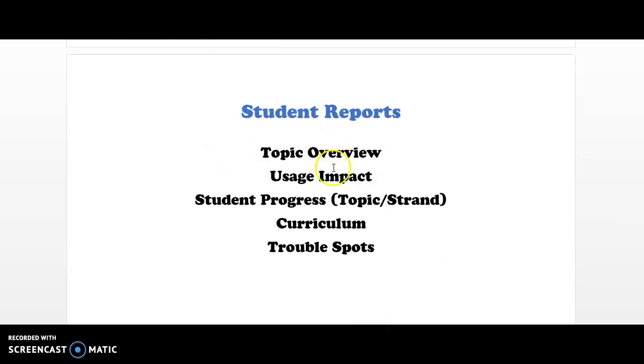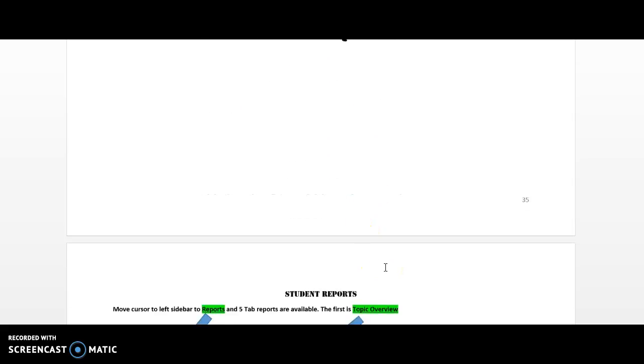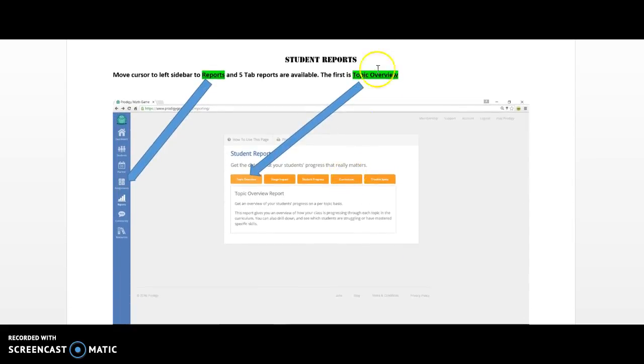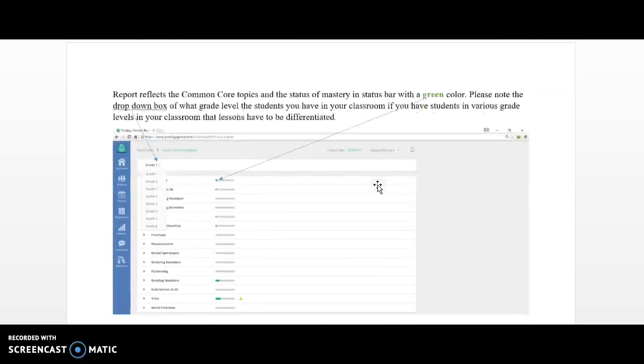Student reports. There's a topic overview, usage impact, student progress, curriculum, and trouble spots. As you can see by the student reports, you go to assignments. You go to the reports, and then this comes up: topic overview, usage impact, student progress, curriculum, and trouble spots.